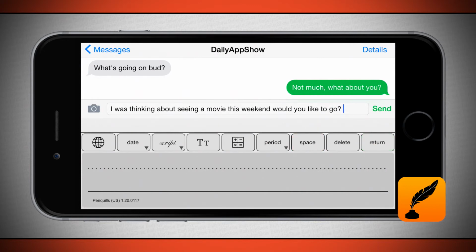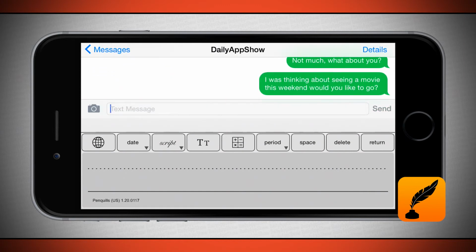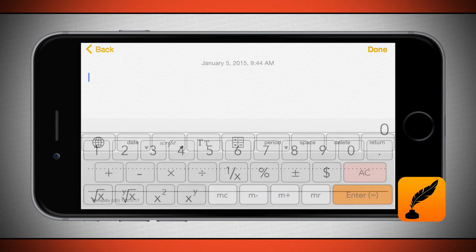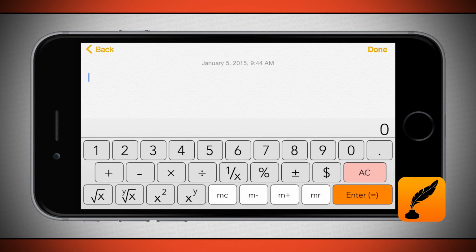So now that I've done that, you see I got the whole script going out. And if I send that out, it's just sending as a regular text message. So what's neat is that since Penquills is a system-wide keyboard in iOS 8, we can pull it up in any one of our favorite applications. Here I have it running in a note, and I have some basic functions that I can do here as well. Here I can add in a calculator. So I go ahead and use a calculator here and function in landscape as well.